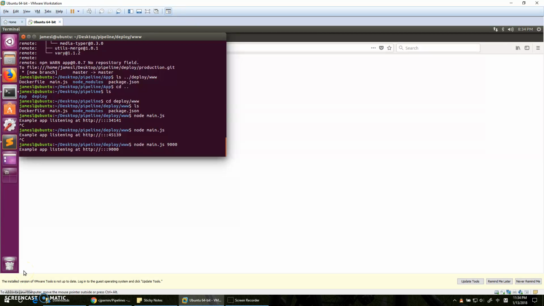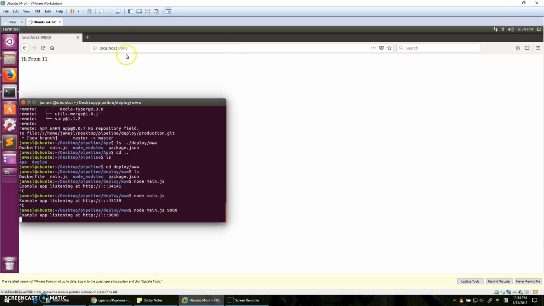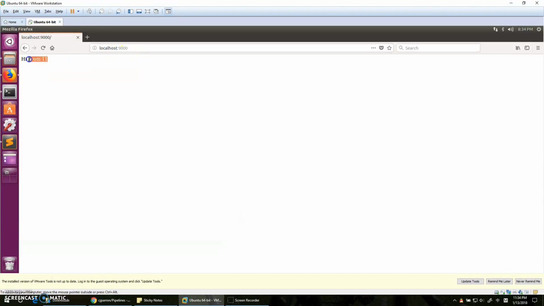I should also demonstrate that the server is running okay in my production folder. So if I start the server with node main.js, I assign 9000 as a port number. Then I go to localhost 9000. I got this message.